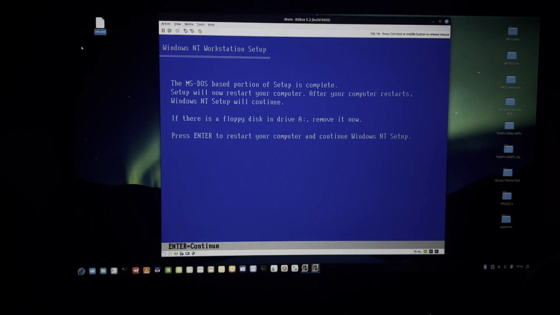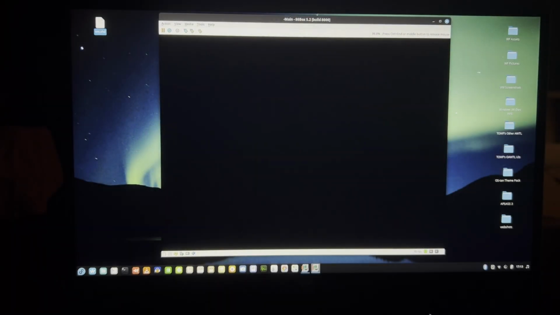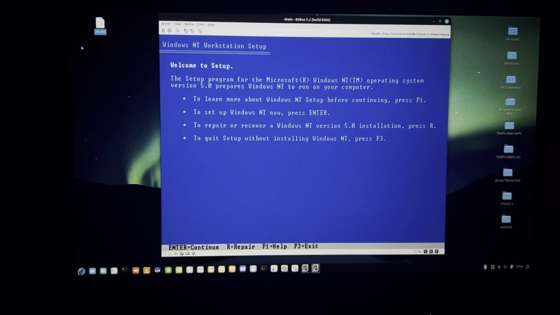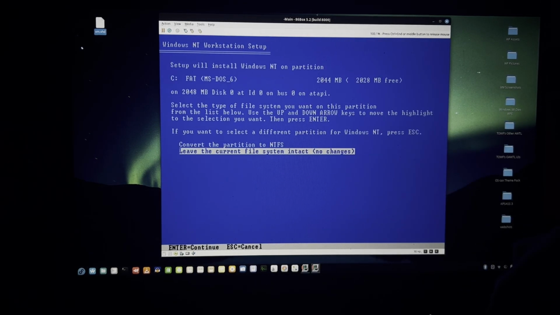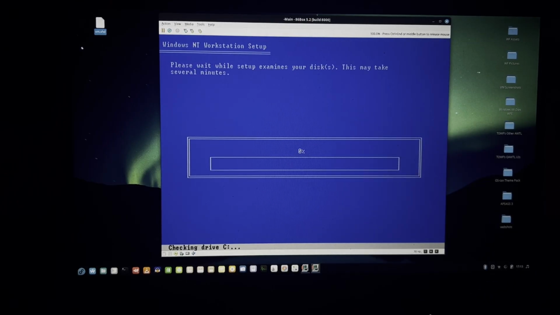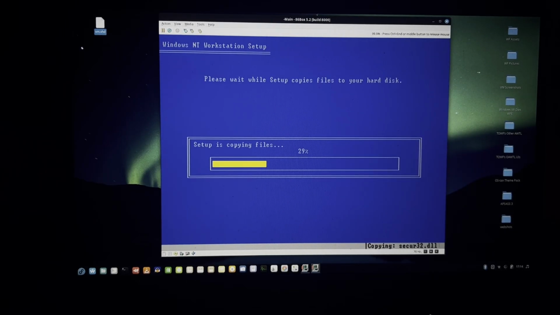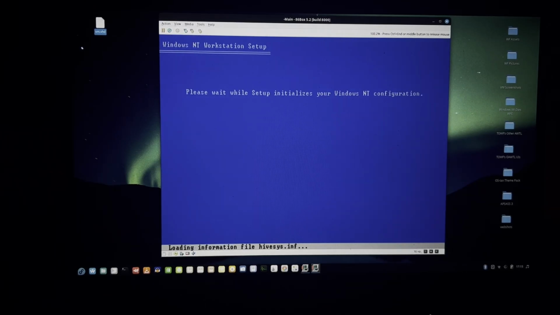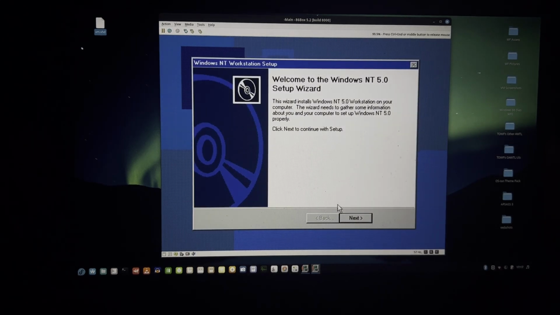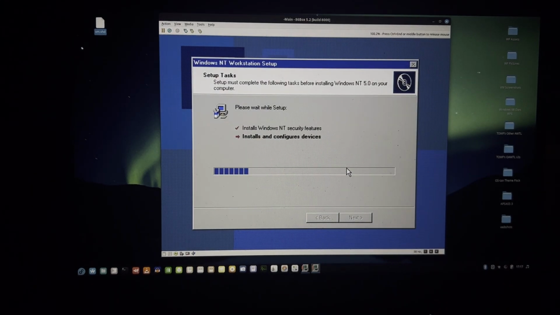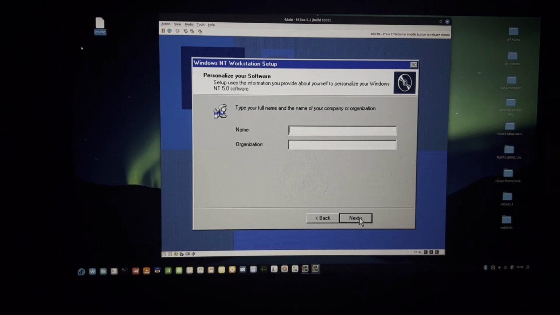MS-DOS-based portion of setup is complete. All right, let's restart. Enter. We continue. We're going to leave the current file system intact. All right, welcome to the Windows NT 5.0 Setup Wizard. Regional settings, you just click next.